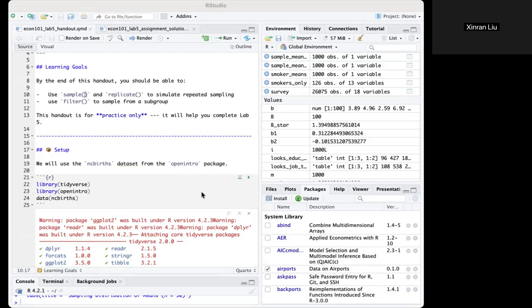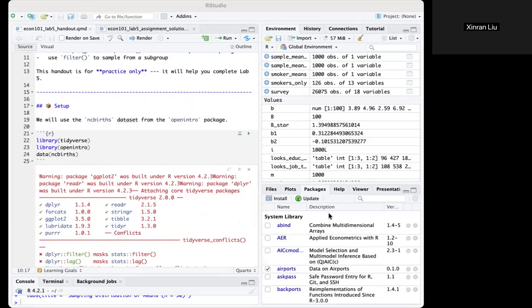Okay, now let's get started with our setup. First, please ensure you have loaded the tidyverse and the openintro packages. We'll be using the NCbirths dataset from the openintro package.